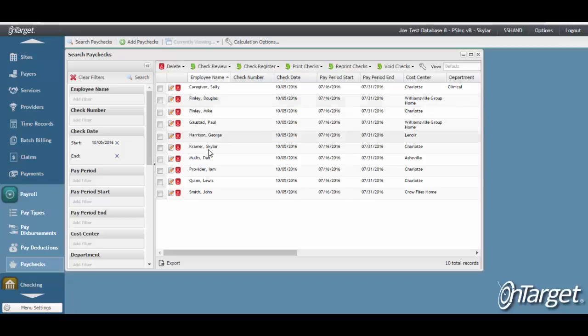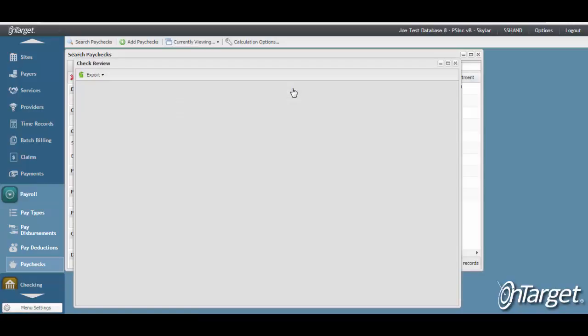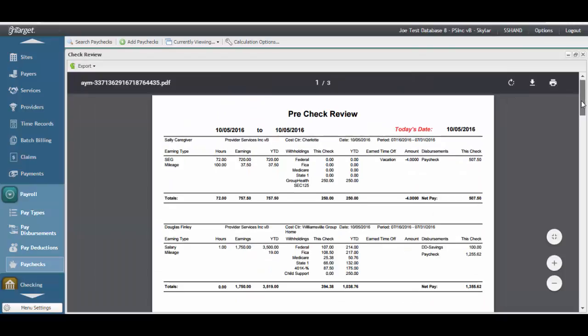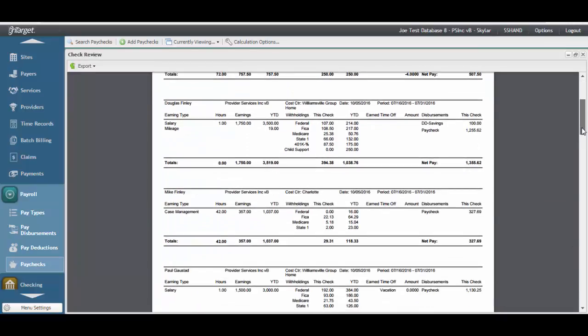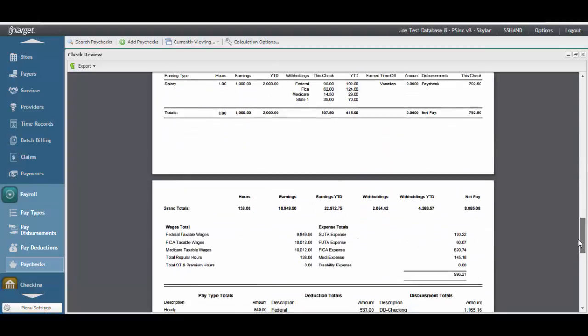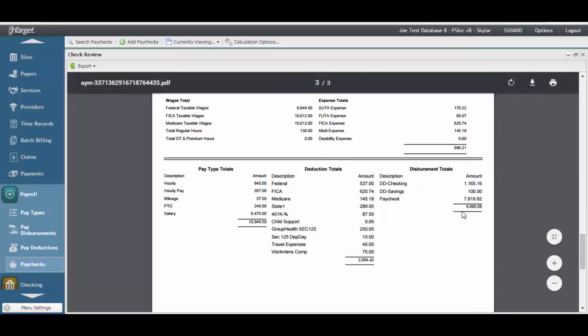After all edits are made to the paychecks, you can collectively review them by going to the check review. From All will display all checks in the search grid. This is a nice review before printing the checks. Once they're printed, any editing can no longer be done without voiding. You'll have a nice summary page that will give you the total dollar amount for each pay type, the deduction totals, and the disbursement amounts.